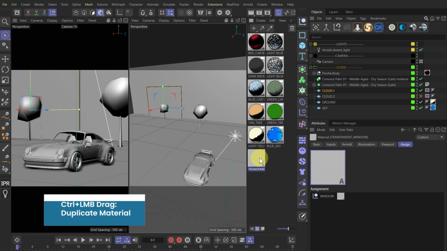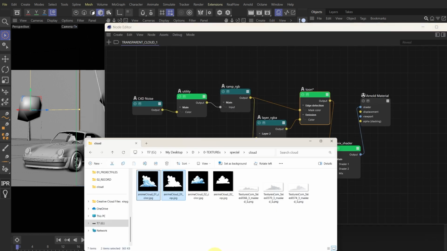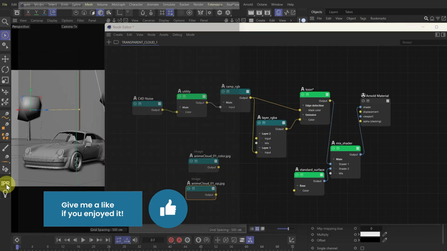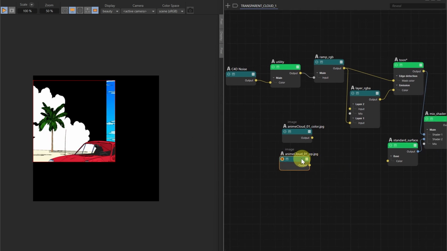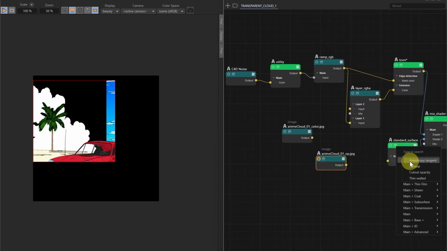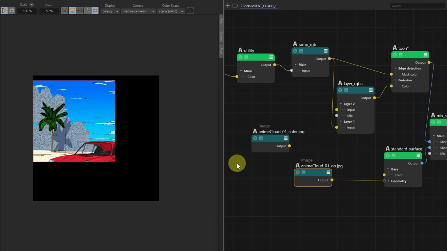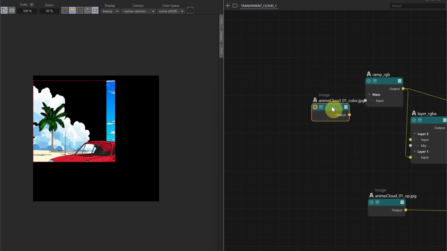What we can do is to duplicate the window material we got earlier, and drag our cloud textures into its node editor. We can preview our texture and check its positioning. The opacity map goes to standard surface, geometry, cutout opacity. Looking good. The base color map will go to our ramp input. We don't need to use a utility node because the map itself already has changes in light and shadow.